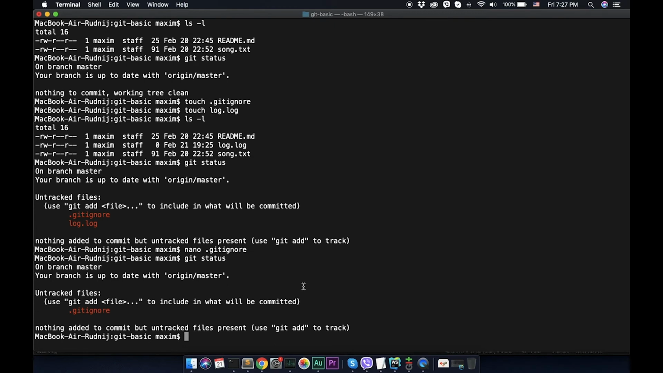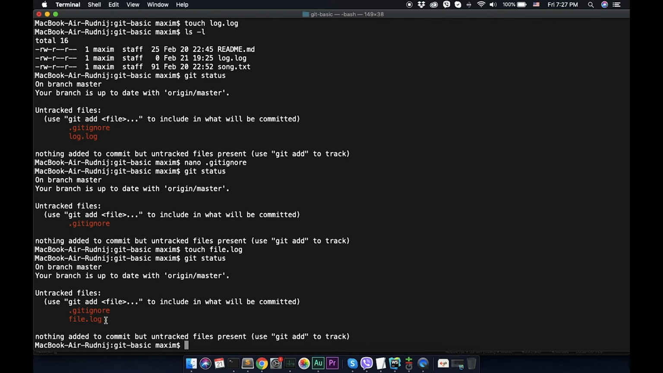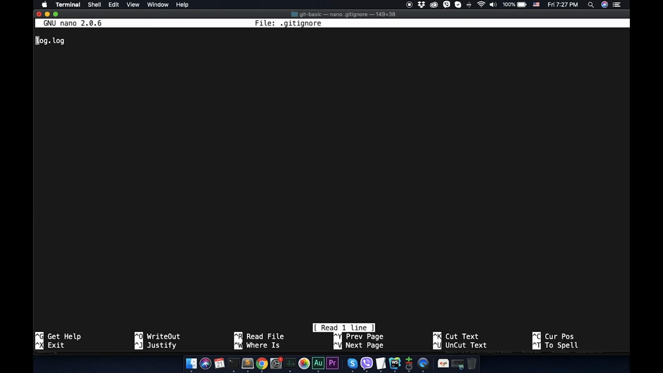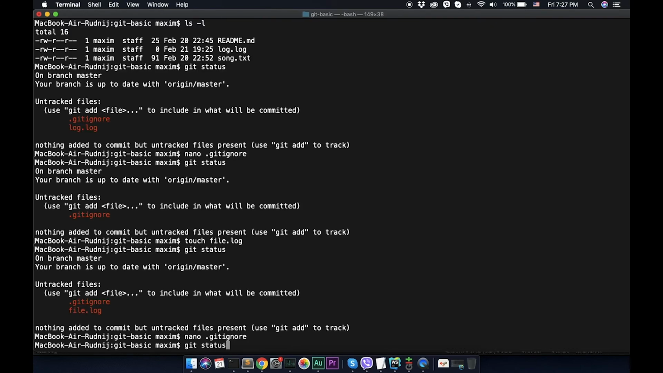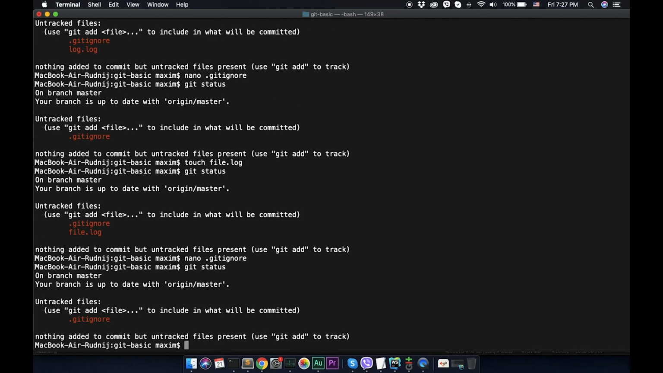In case we add a new file, touch file.log, and check status, we see that we have this file again because it's a log, but it has another name. Let's edit our gitignore and change it to this pattern, so every file with the extension log will be hidden. Let's save it, and again git status. We see that we have just one file, gitignore.